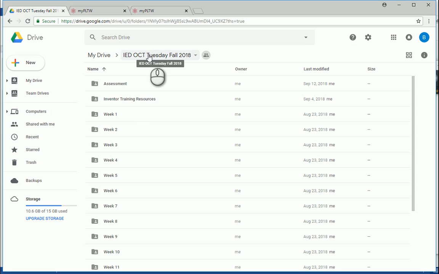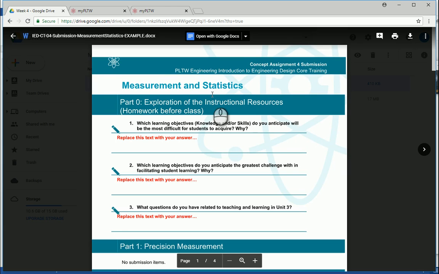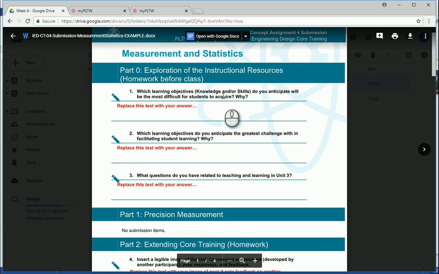For week 4 submission, you'll find it in the IED OCT Tuesday Fall 2018 inside the week 4 folder. There you see the PowerPoint as well. Let's open up that file. The first 3 are free response questions to which objectives and knowledge skills for Unit 3.